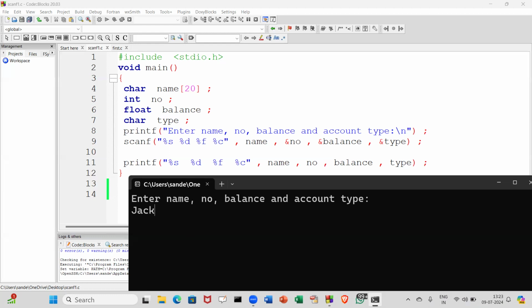OK. Now the user wants to type the account number. So for that, what the user has to do is give at least one space. I repeat the word at least. So one space and the account number 123. Then the user has to type the balance. So he'll give at least one space. So 1, 2, 3, 4, at least one space, 500.5. Then he has to type the account type. So at least one space and S.